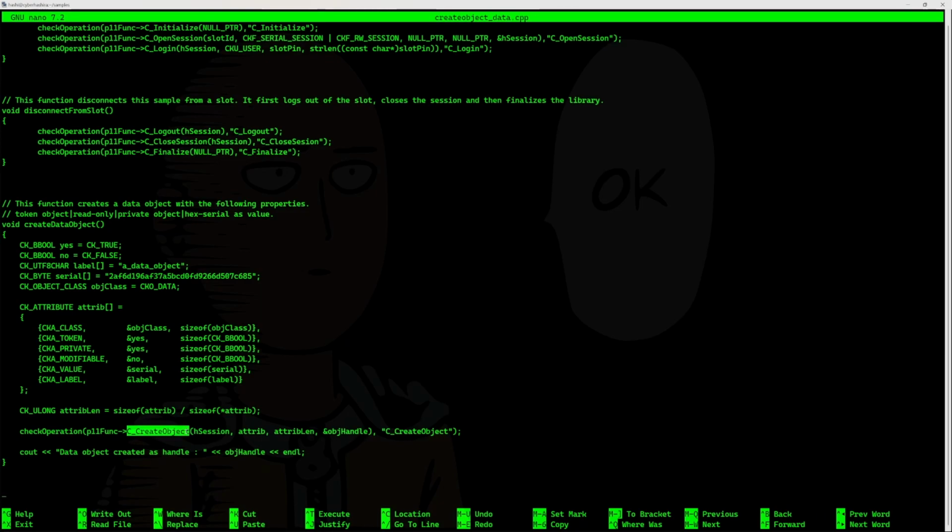And then finally, I am passing all this information into the C_CreateObject function. The first argument inside the C_CreateObject function is a session handle. So each session holds the session handle which I want to use for executing C_CreateObject. The second argument is attrib, which is going to be our attribute template. The third argument is the length of this template. And the last argument is the variable which is going to hold the handle number of this data object. And finally, when this function is executed, it's going to display a message that says data object created as handle, and it's going to display the handle number.